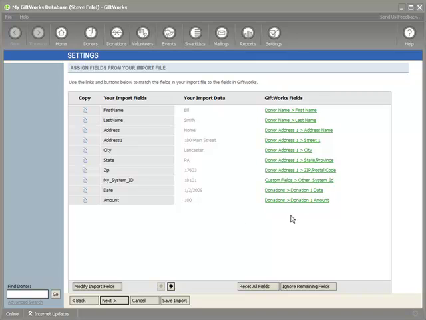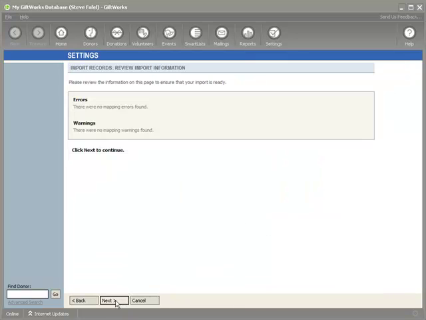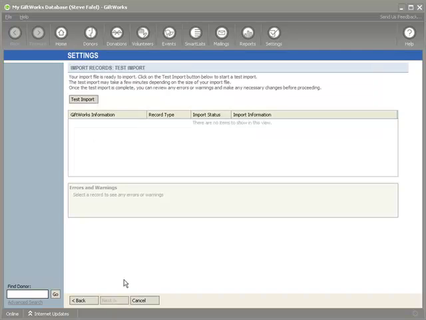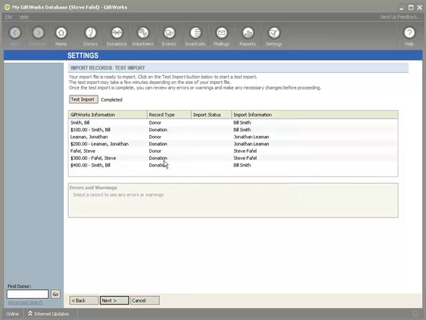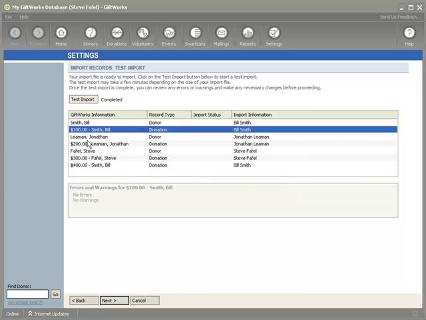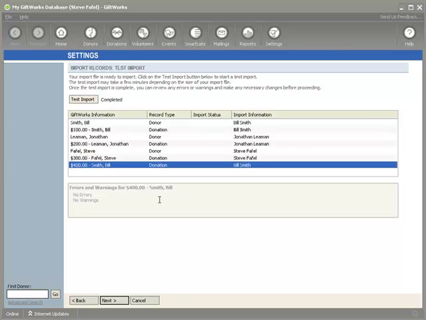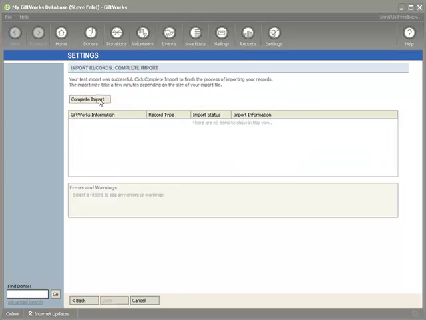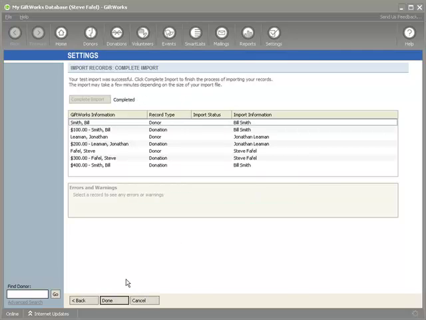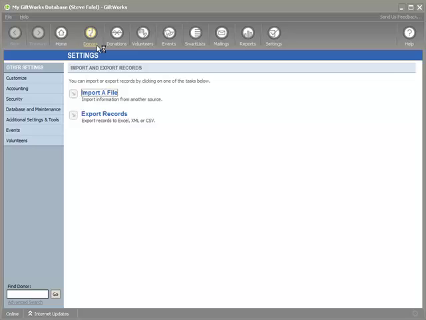So now that I've mapped all my information, I'm going to click on Next. There's no errors or warnings, so I'm going to click on Next. I'm going to test this import. And it's indicating that it's going to be adding a $100 donation, $200 and $300 donation, and then a $400 donation for Bill Smith. So I'm going to click on Next. Complete the import. Once I do that, I'm going to click on Done, and I'm going to go back to my donor dashboard.